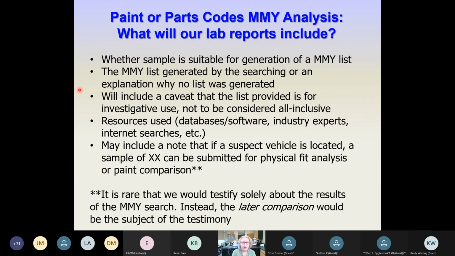But if the list is generated, then you will see it as usually a table of make, model, year combinations. We will also include a caveat that this list is provided for investigative use and is not to be considered all-inclusive. And that's because the resources that we use are not all-inclusive. The lab report will designate or outline what resources we used, and that's just kind of an accreditation requirement for us. And it may include a note about what further analysis could be done if more evidence is submitted later from a suspect vehicle.